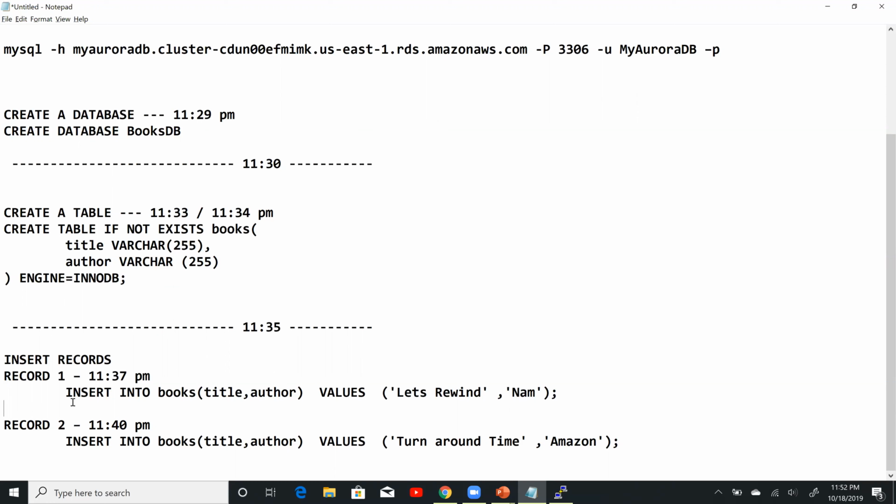But remember one thing, when you rewind, it rewinds the entire DB cluster. You cannot rewind a specific table. So if there are other changes that are happening, you will certainly lose those changes, and you might have to run some scripts or redo those changes all over again.